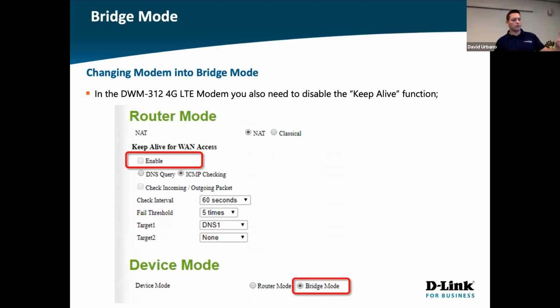That's all. And that's also what I'm going to show you today. We're going to have a DSR router as a main router, and then the DWM312 as a backup failover. This is the way to configure it. We just disable the keep alive, so the unit is not constantly asking for traffic, and we select the device mode as a bridge.